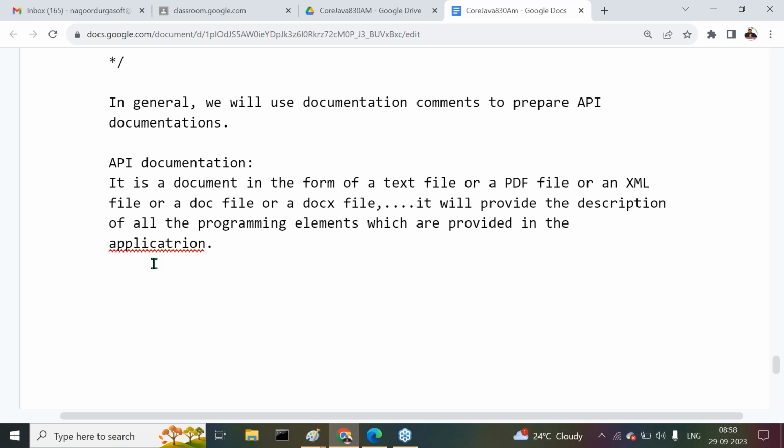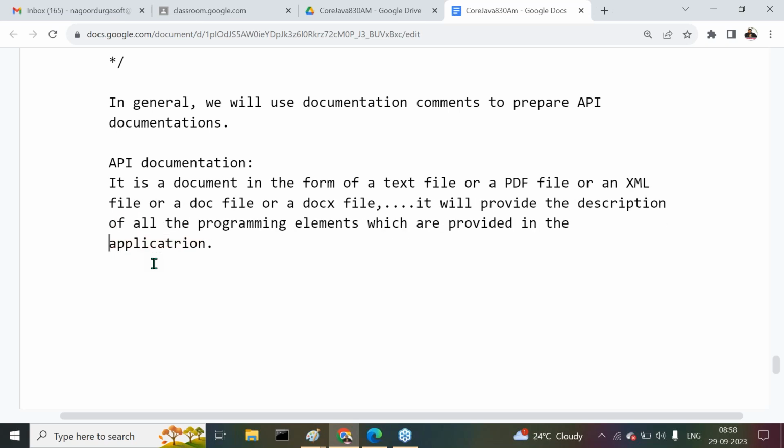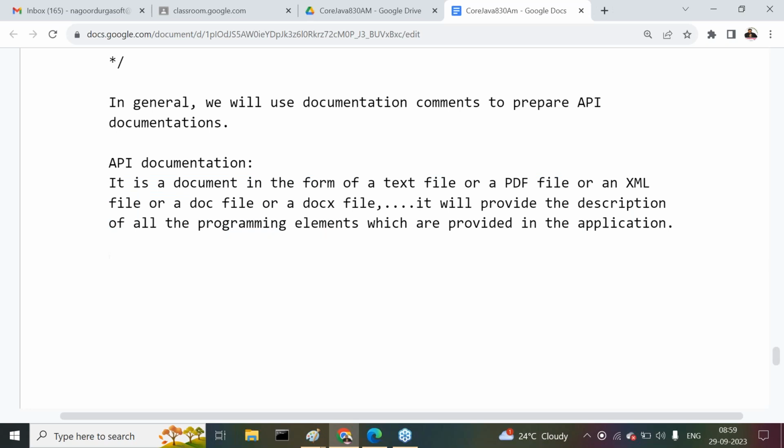That's it. Now this is the meaning of API documentation. Come on guys, once again try to understand it. What is the meaning of this API documentation? It's a document in the form of a text file or a PDF file or an XML file or a doc file or a docx file and so on. It will provide the description of all the programming elements which are provided in the application. This is the meaning of API documentation. That's okay, fine.